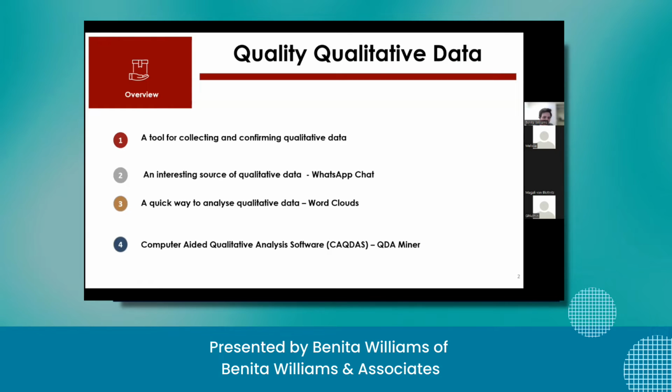Think about these. You might have used them, you might have come up with something better, but here's a couple of ideas that you might be able to try out. So what I am going to share with you is a tool that we developed, which we call an impact story tool. So I'm going to share a little bit about that.